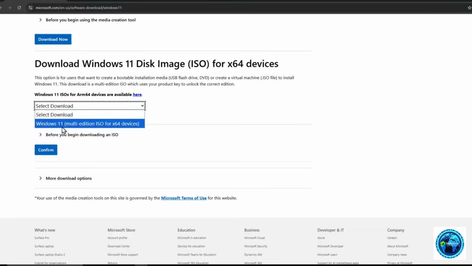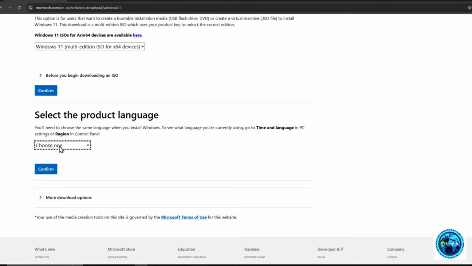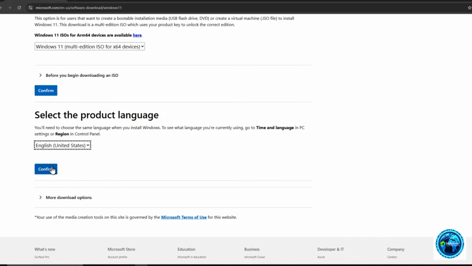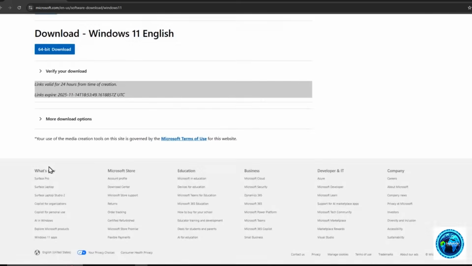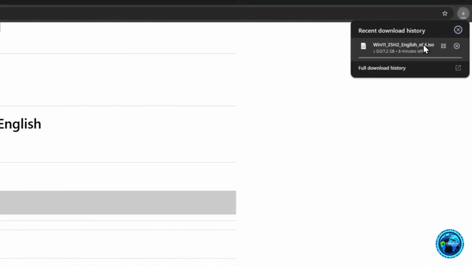Click here, select your Windows 11 multi-edition ISO for 64 and click confirm and choose your language here, English United States. Click confirm. Now click on 64-bit download. Here the download is starting. Now wait until the ISO file finishes downloading.